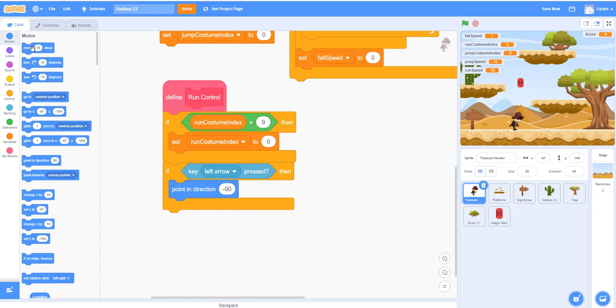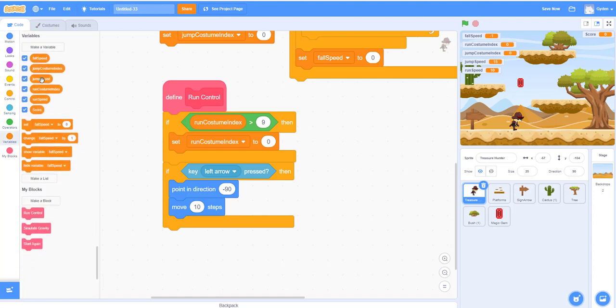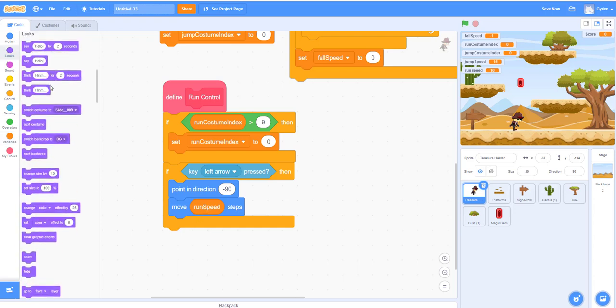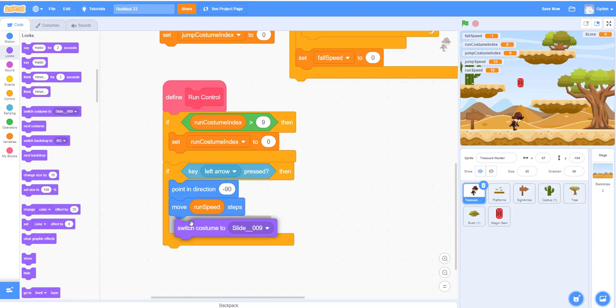And then we're going to move, and we are going to use a variable. As we have already defined our run speed, which is 10, we can put it in here. So I use a variable that way. If you want to make it slower or faster, you can change that. And then we're going to change the costume.